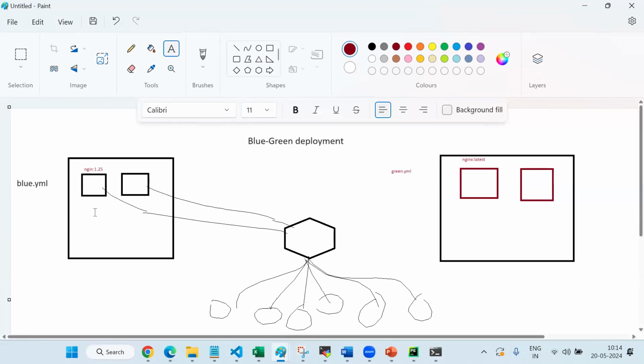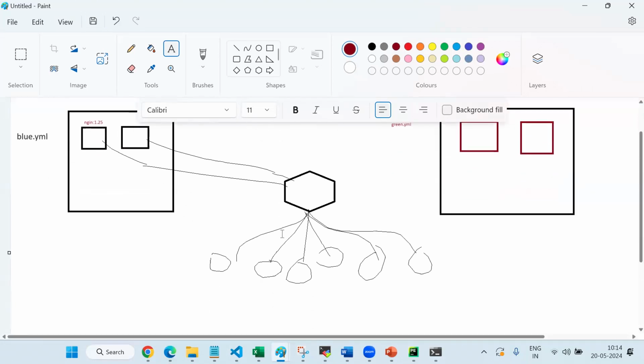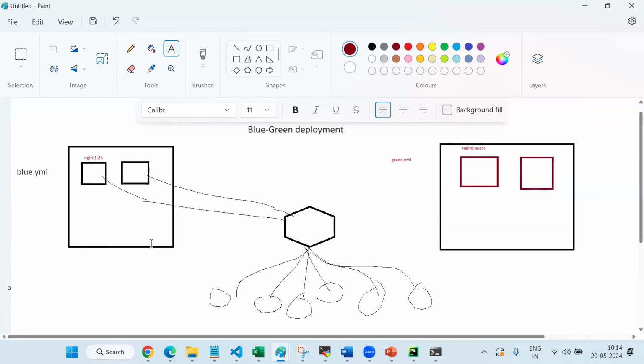Green.yaml, blue.yaml, both ready. So green.yaml pods are also running. But still users can access blue.yaml, that is Nginx 1.25 only, right? So here, same thing, the breakdown. So downtime for the recreate. Yes, there is a downtime for recreate. And rolling, there is no downtime.